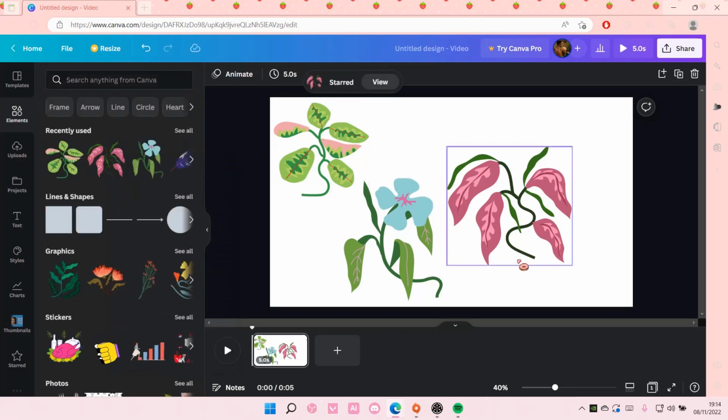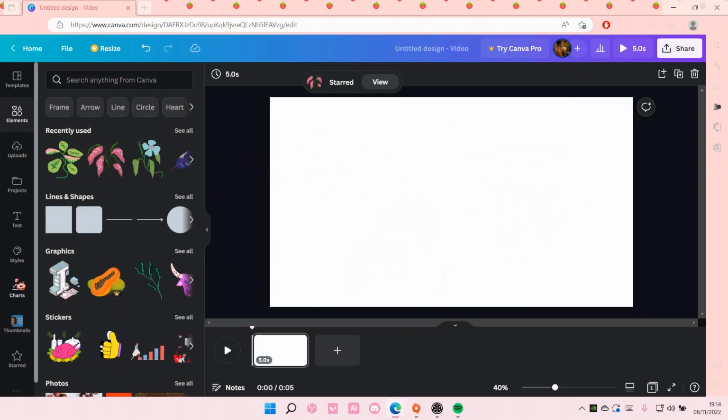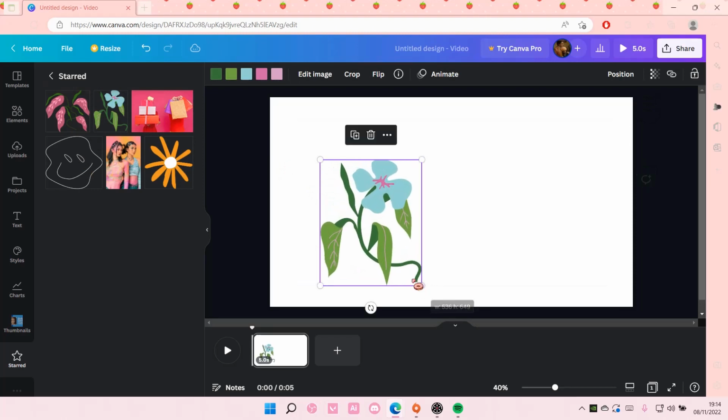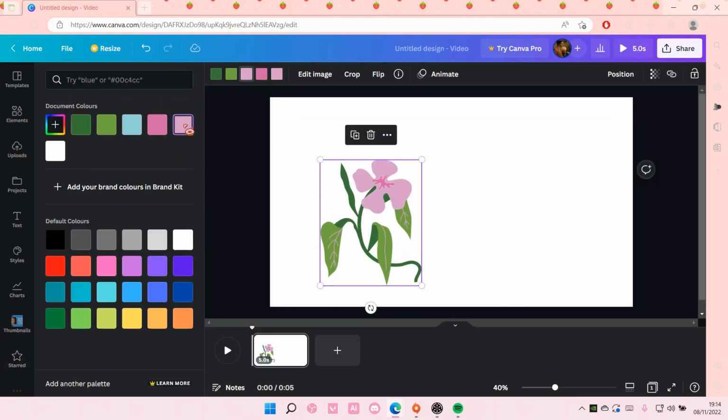To find the elements, I'm just going to delete these. Go to the start button over here and you can find the elements that you have favorited, as you can see. And that is basically it for this video.